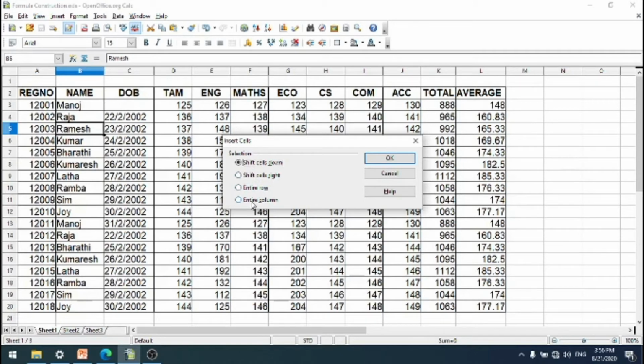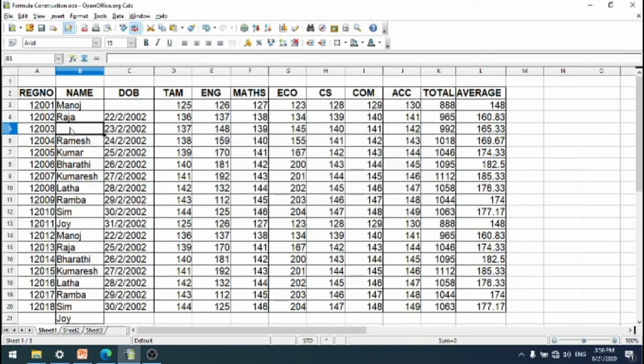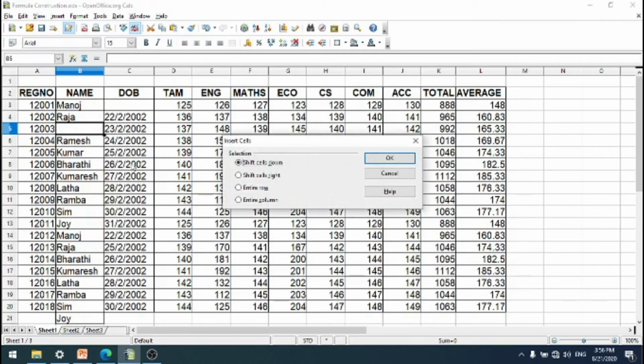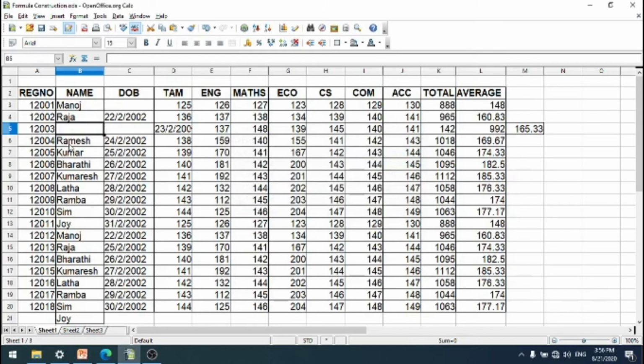Shall we see one by one? Okay, I have selected the shift cells down option. Then click OK button. The selected cell is shifted down. You see, right click, insert, the dialog box appears. Then shift cells right. I have selected it. Then okay, the selected cell is shifted to the right side.